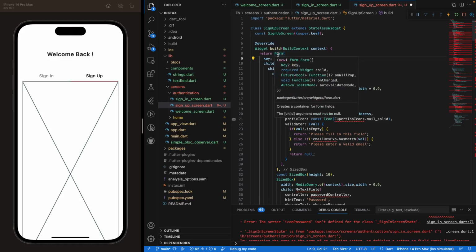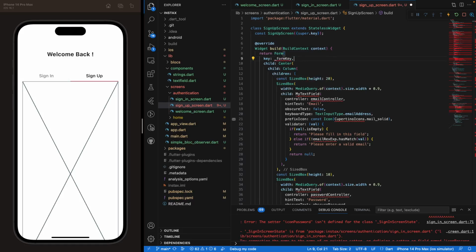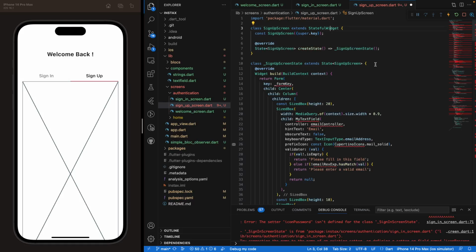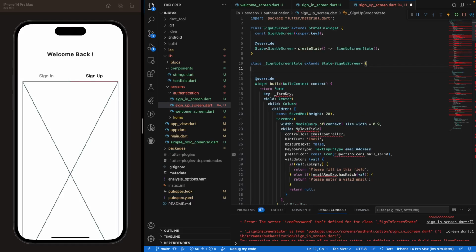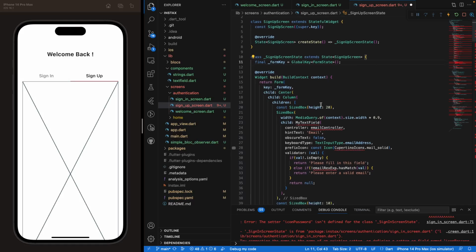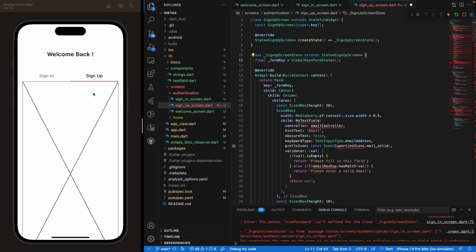So we are returning a form, same thing as last time, and we need a key for this form. So let's first make this stateless widget a stateful widget, and under this state, create a form key. Okay, so then under this form, we are returning a center and a column, same stuff as the other widget that we've created. Then we are doing a size box to have a little more space at the very top of our widget, same as in the sign-in screen.